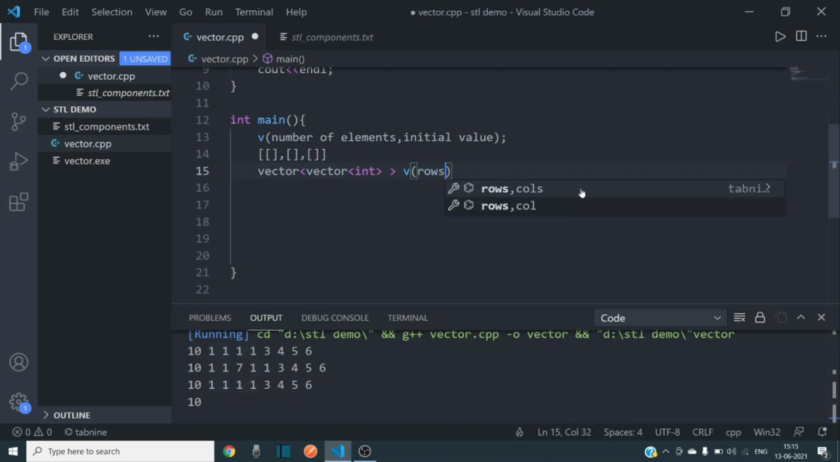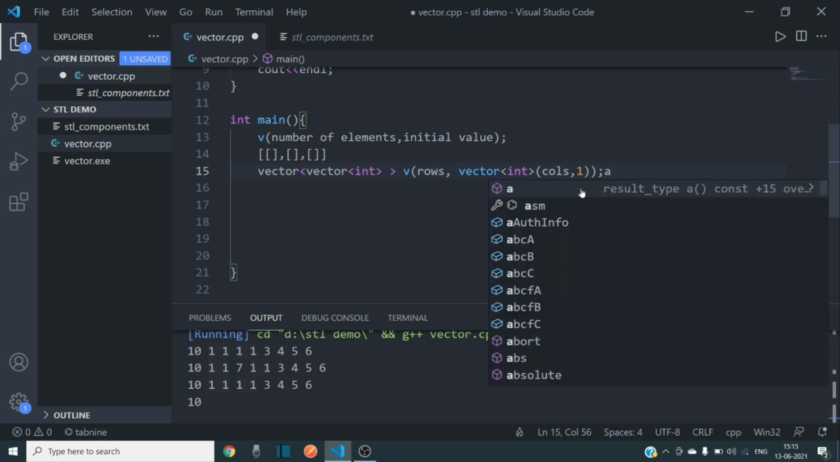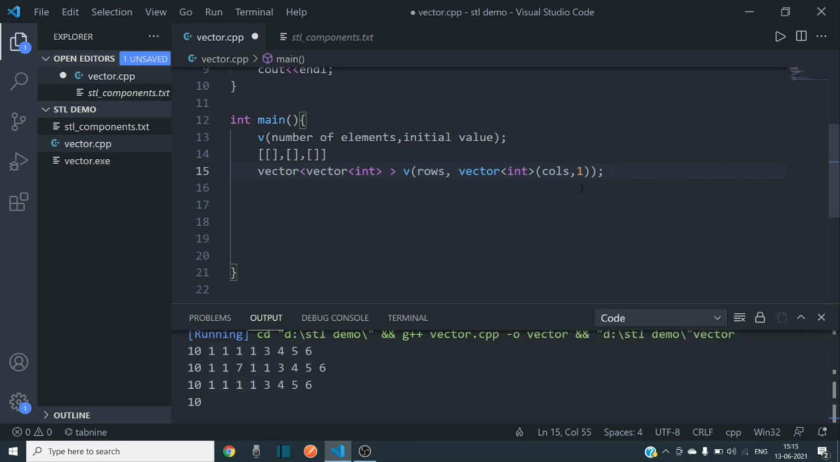So we have to specify the number of rows, and in each row the element is a vector. So we need a vector, and what is the size of the vector? That would be the columns, and then the value of each column, let's say we want the value 1. So it will create a 2D matrix with rows and columns, and the value of each is 1. So let's test it out.